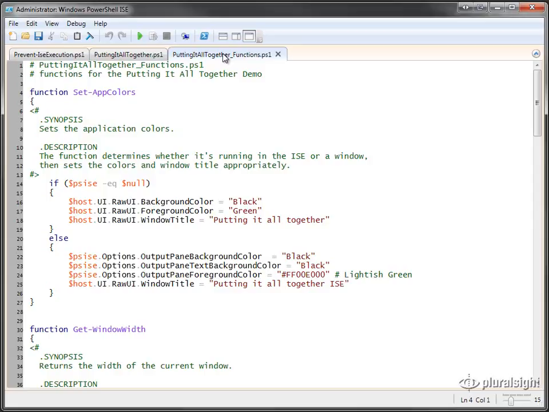Now, when you're dealing with PowerShell, it's important to know what environment you're running in, because the commands to change those colors are somewhat different. If you are running within the PowerShell Integrated Scripting Environment, or ISE, there will be a special variable called $PSISE through which you can access several options of the environment. If you're running in a command window, however, that variable will be null.